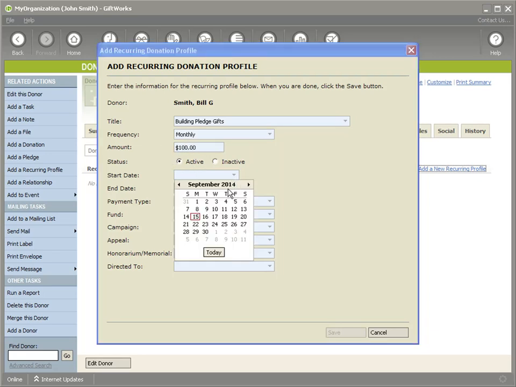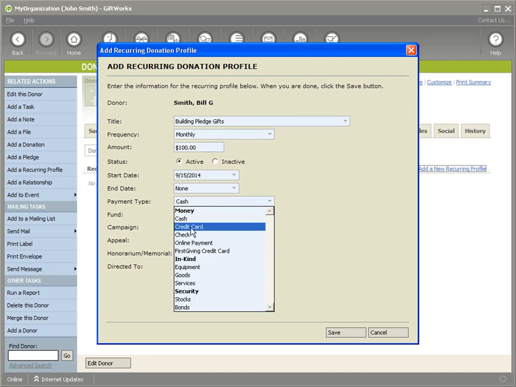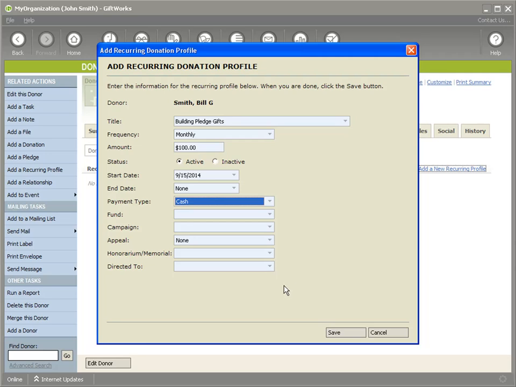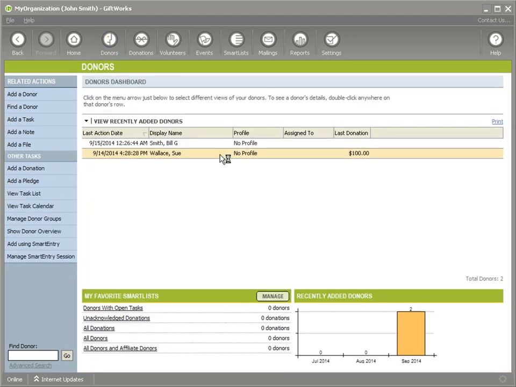But in this case, and I'm going to start it around the same time, instead of picking a credit card, I'll just keep it cash because I want you to see how these profiles can work even if you're not using a credit card. I could choose the rest of the information, fund, campaign, appeal, etc., but I'll just leave that blank. And now I see that I've added a recurring profile for Bill here, $100 cash every month.